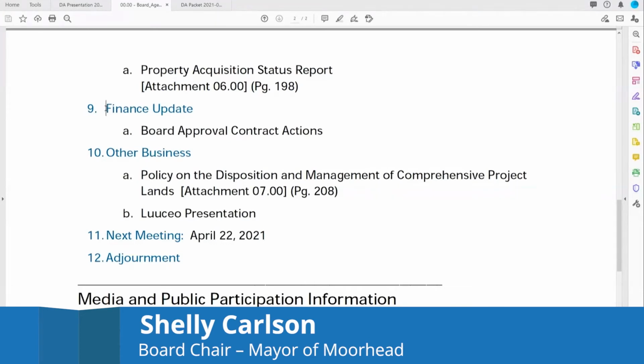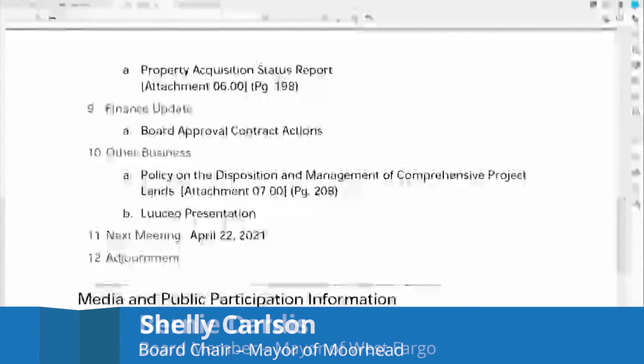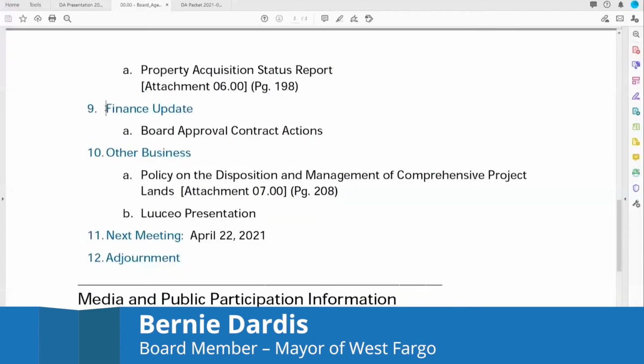Okay, moving on to number 9, finance update. I will turn it over to Mayor Dardis. Thank you, Madam Chairman. Finance Committee met yesterday. We did do a couple of action items. One was the policy on the disposition and management of the lands, which will be presented next. Legal counsel, Mr. Shockley, advised due to the dollar amounts of excess lands that we have, that it should also be approved by the Finance Committee, of which it was unanimously approved.